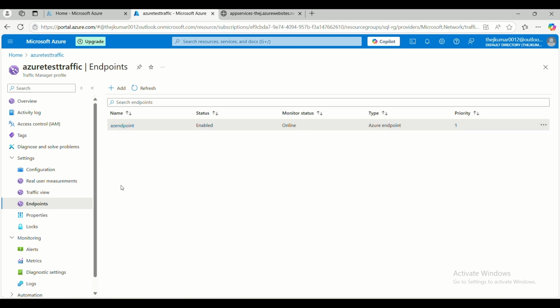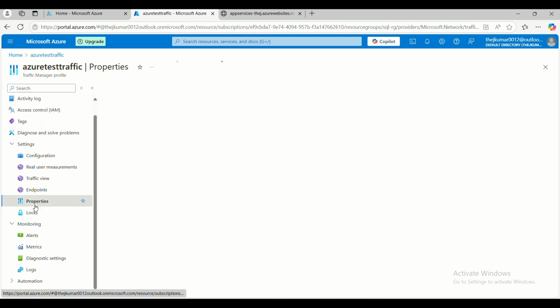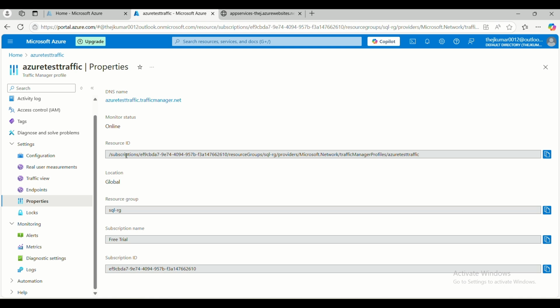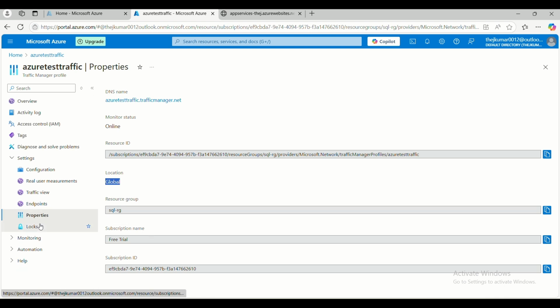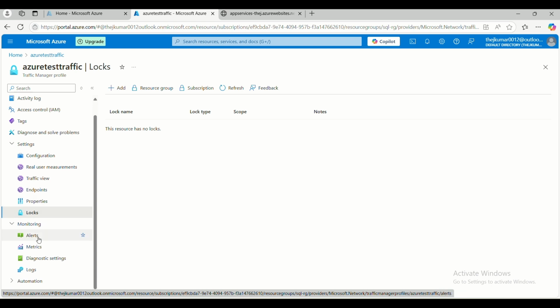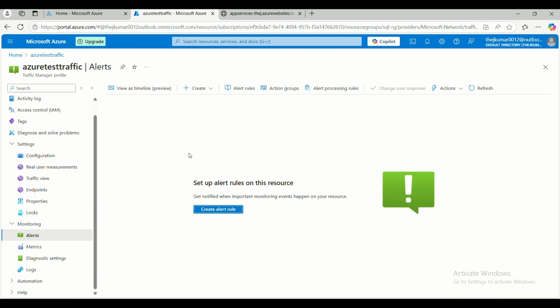So this is the procedure you need to follow while creating a traffic manager profile. And the properties section will show you some default details related to your traffic manager: the resource ID, the location which is global, the resource group and the subscription ID. If you want to set any logs, you can set them, and if you want to configure monitoring, you can configure alerts also.